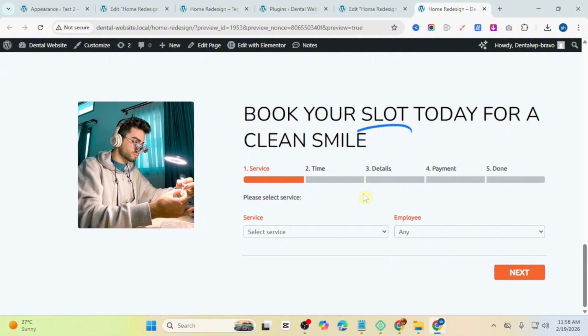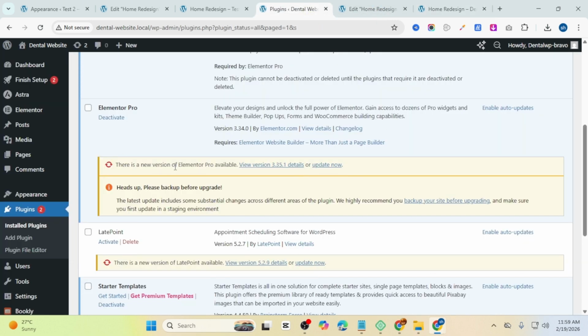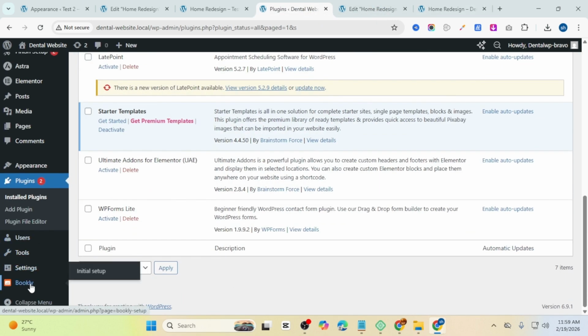Alright, let's check this. So click on this preview option. So here is our booking. We have to add our services, the doctor names, the time, everything. So let me show you how. So again, come back to your WordPress dashboard. Here you can see the Bookly plugin. So just click on this.